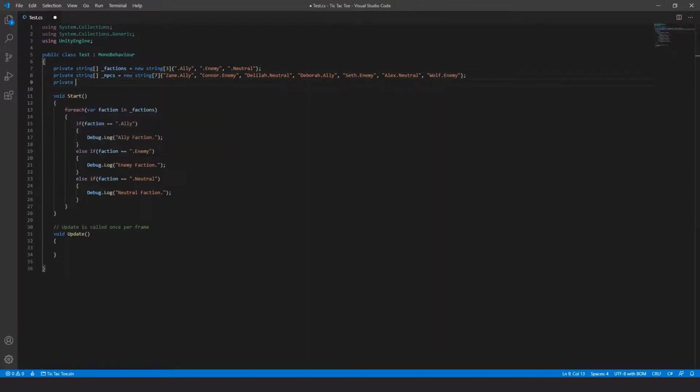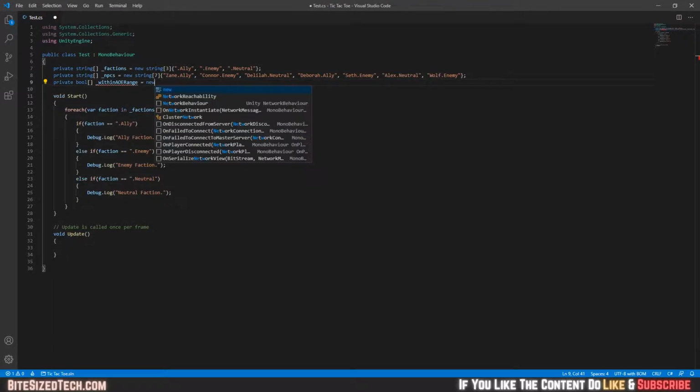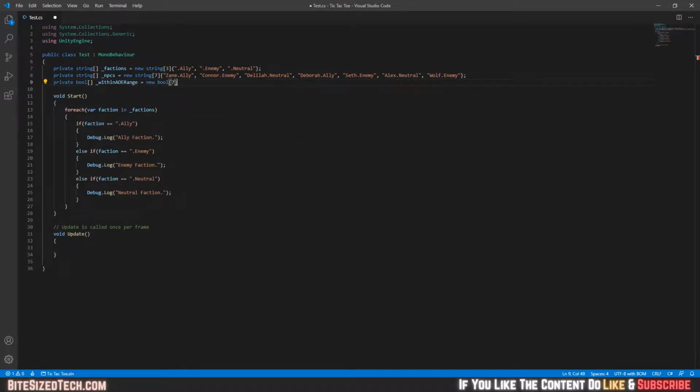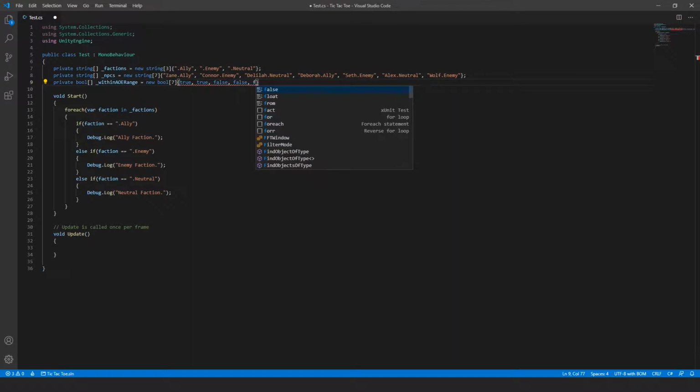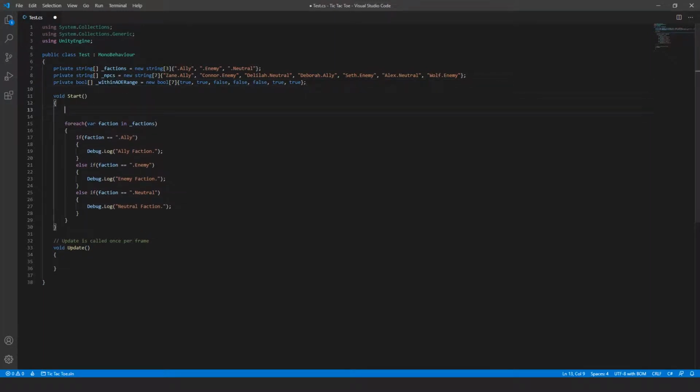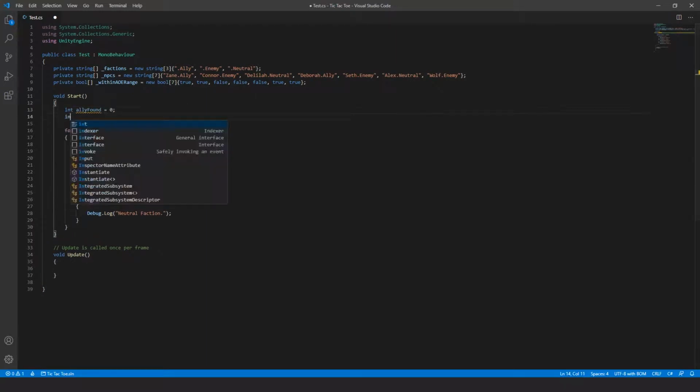With that done, let's create a bool array named _withinAoERange with 7 members. And set the values to those members like this: true, true, false, false, false, true, true. Now in the start method, let's create 3 variables, all of type integer, with names allyFound, enemyFound, and neutralFound, and set all of them to 0.